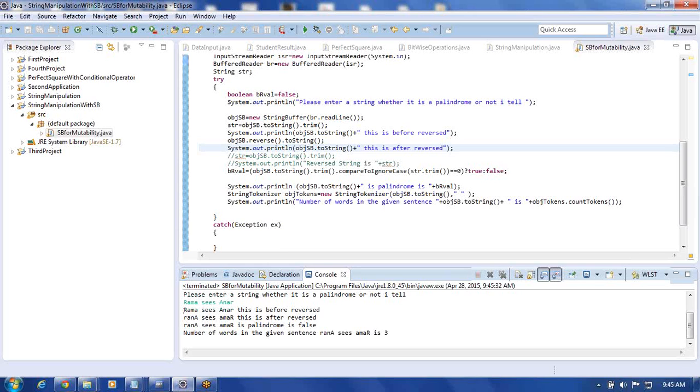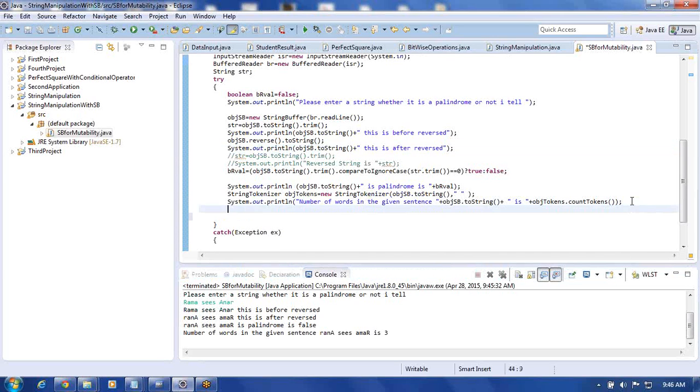So this way it's printing how many words are in that. You can find out with the help of that. It's going to be 3 here, so 3 things are going to be printed. With the help of string tokenizer, we can convert to tokens, and one by one we can also print each token.